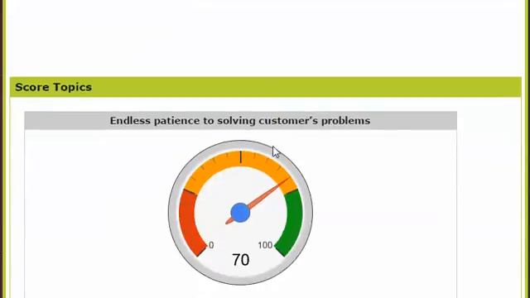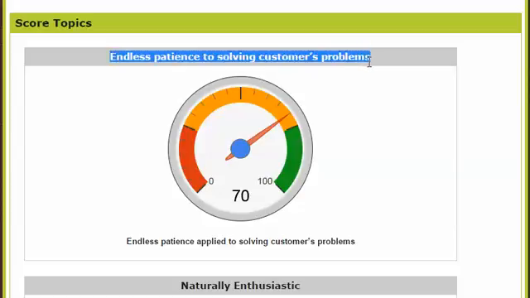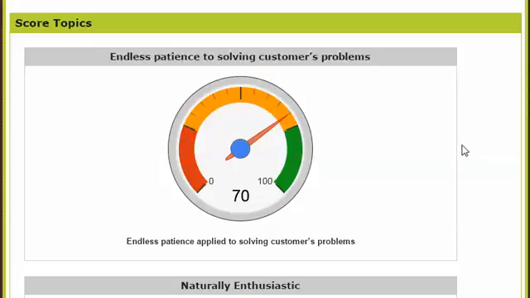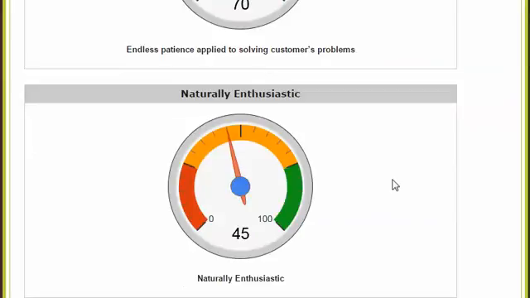Other things you can look at are the score topics. These gauges are about very specific things. So the first one here is endless patience to solving customers' problems. Now this may or may not be relevant to your particular work environment, but it's also very interesting. It does apply to most jobs, these particular topics. So you can see here scoring 70, that's pretty high. They certainly are pretty patient when it comes to dealing with customers.